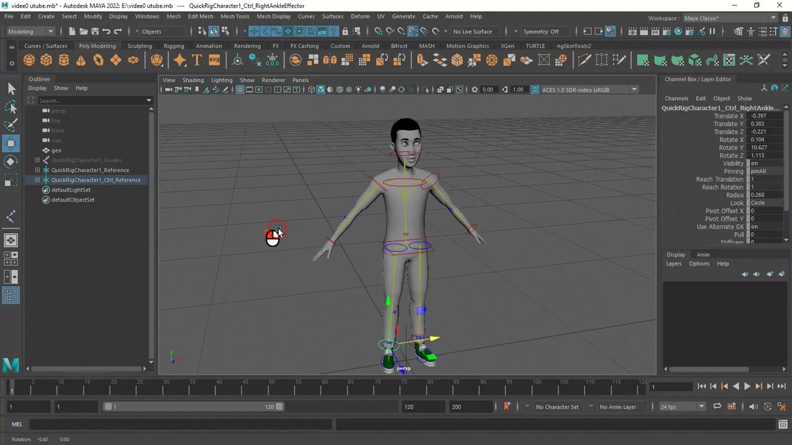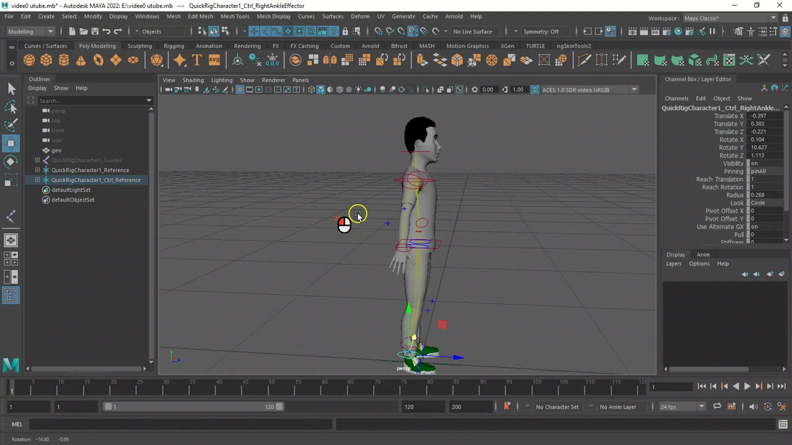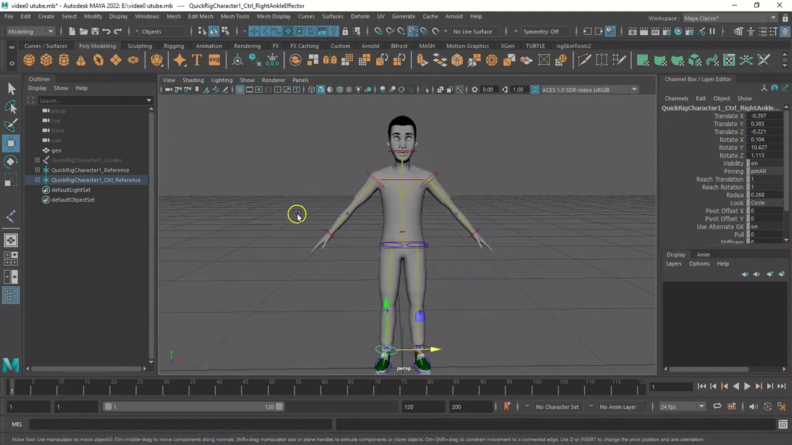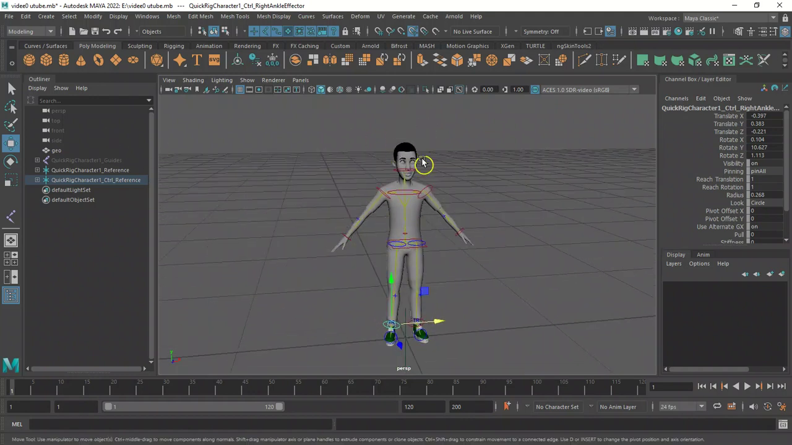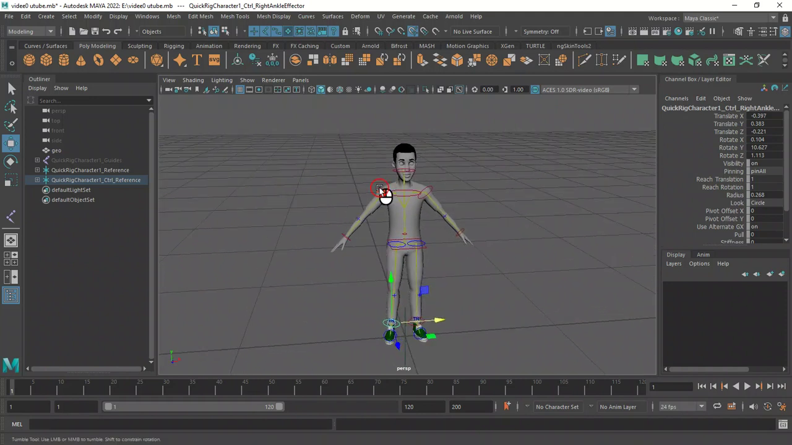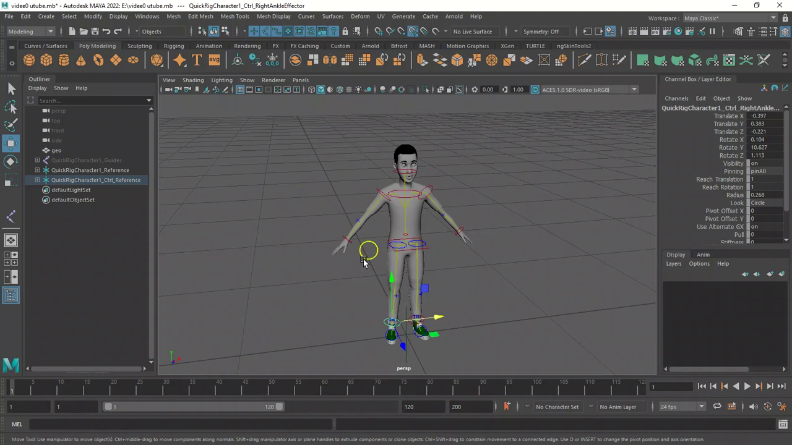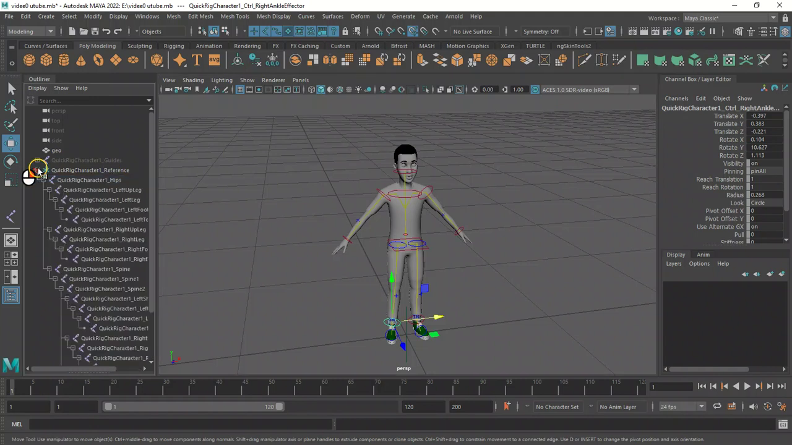So let's get started. The first thing we need to do is to ensure that we detach the skeleton from the mesh. That is exactly the first thing we are going to do. We have to detach the skeleton from the mesh, and to do that, open your Quick Rig character reference. To open all the groups, you can just press Shift plus the right mouse button.